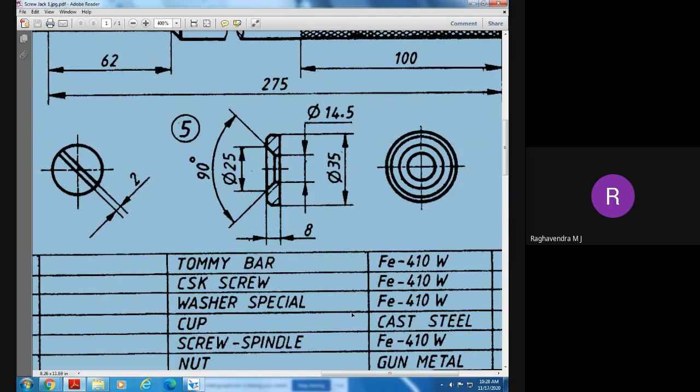Okay, so part number 5 is called a washer. You know washers. Where do they use a washer? Whenever nuts and screws are coming, below that they use a washer. That washer provides a very large surface area for gripping, so that the screw as well as the nut will fit properly in a tight position. That's why they use it. Now what is the thickness of this washer? This is 8 millimeters, and the diameter of this washer is 35 millimeters.